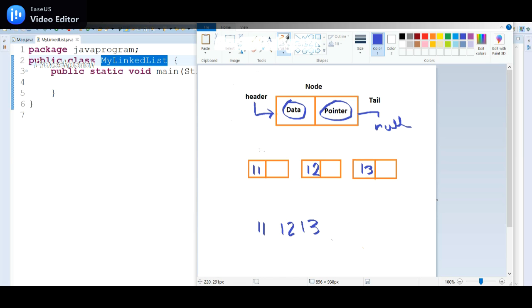Consider this will be pointer 1, pointer 2, and pointer 3, and this is node 1, node 2, and node 3. The second part of the first node, its pointer, will be connected to the second node's data, and the second node's pointer will be connected to the third node, and similarly the third node's pointer will be connected to null. As I mentioned, there will be a header, and the header will always point to the first node.